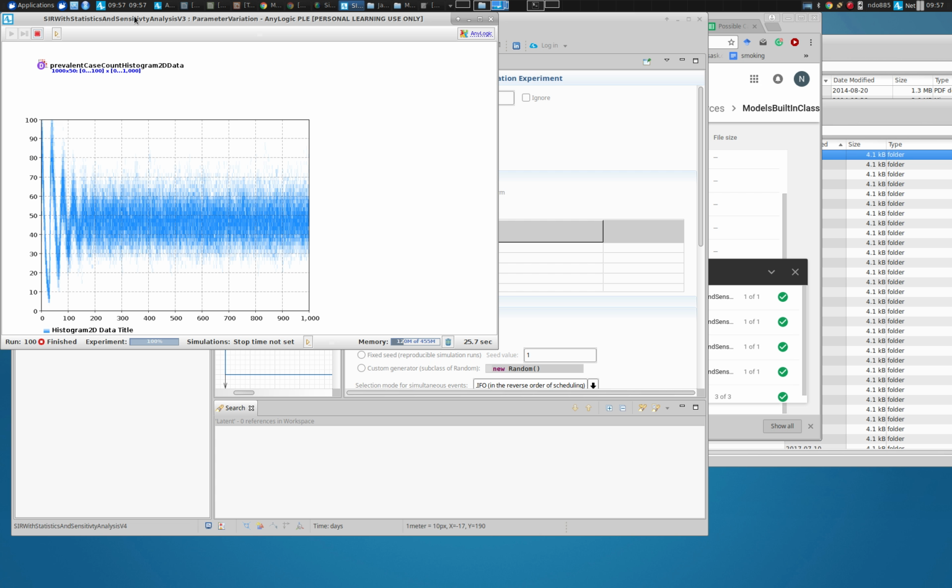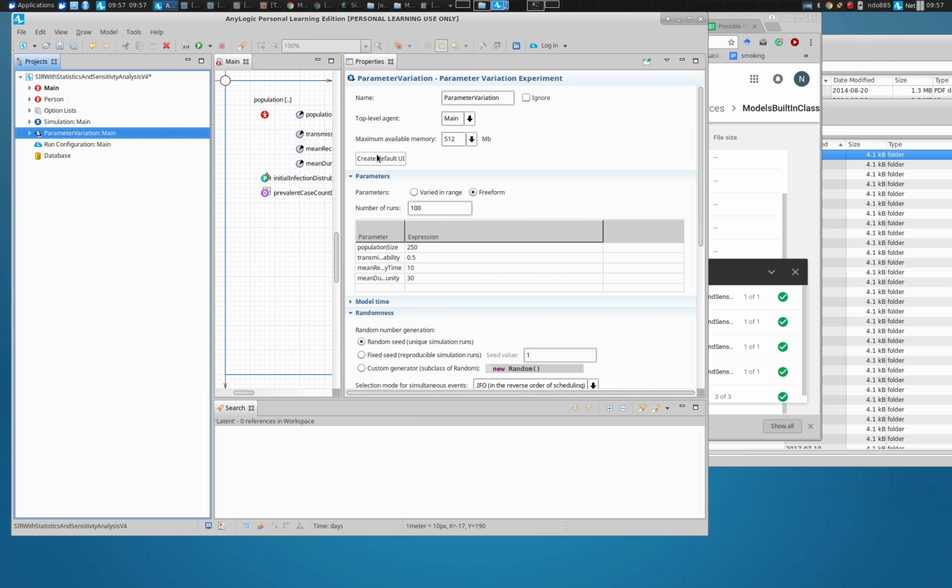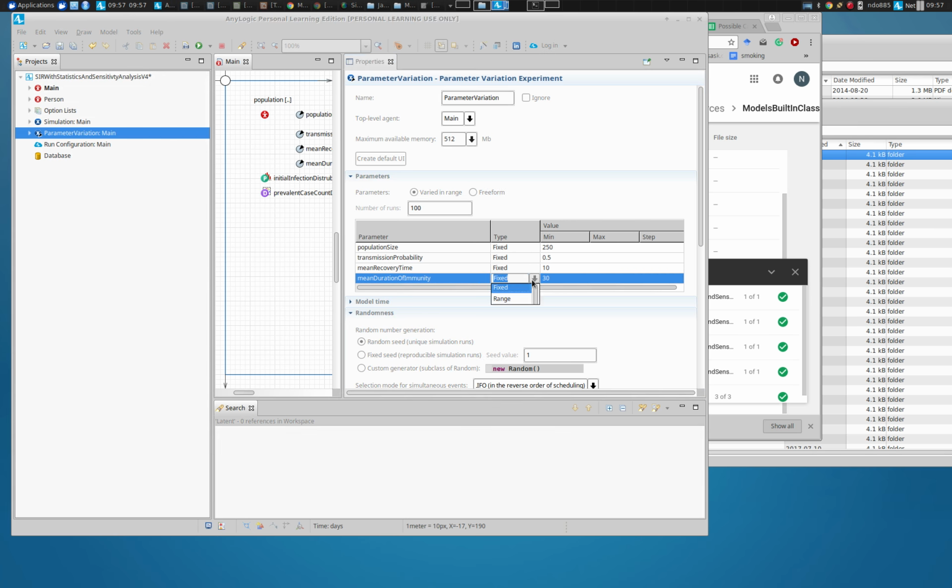But a graph like this didn't really alert us to how much this would change as we change parameter values. And after lunch, I started to talk about that some in a little bit more detail, talking about how if we varied these in ranges, for example, if we said here that we would change the mean duration of immunity within a certain range, exploring as it went from, you may remember its fixed value is 30.